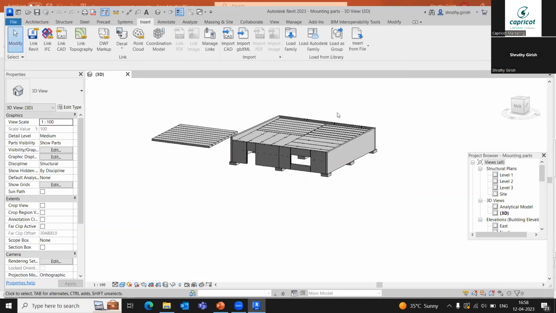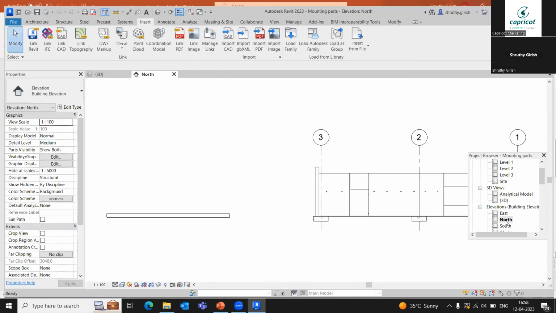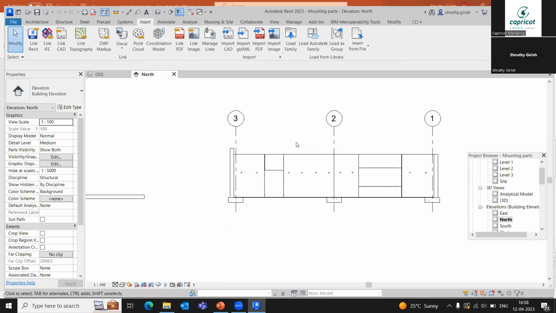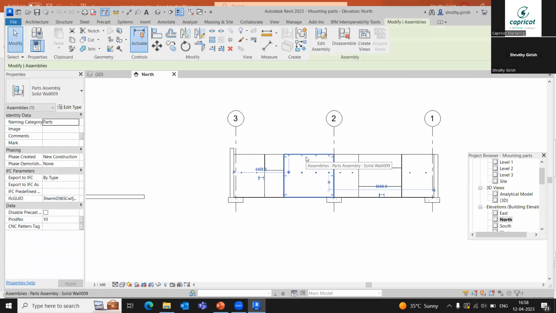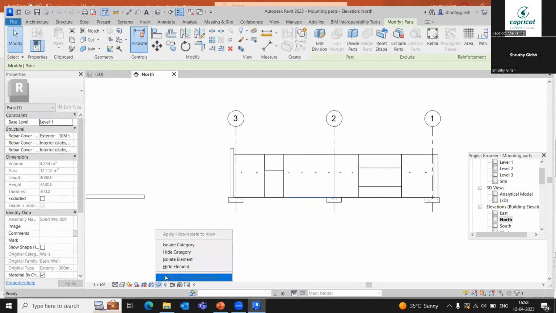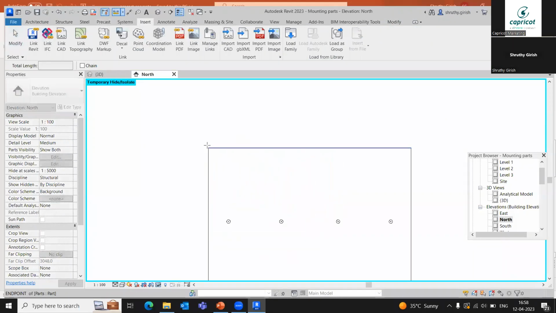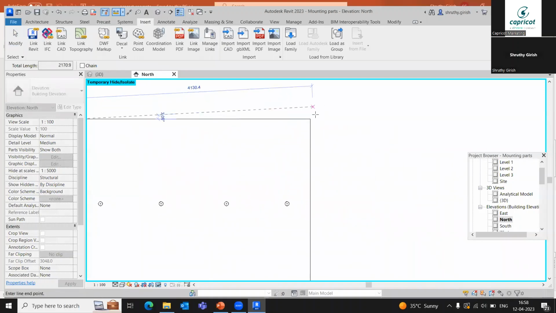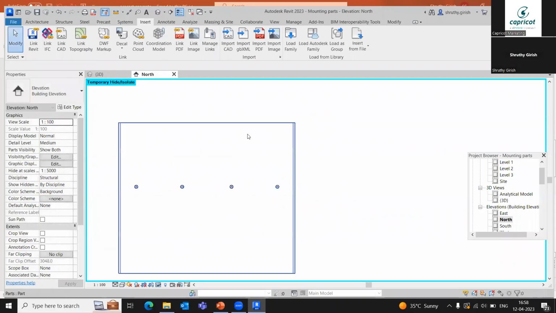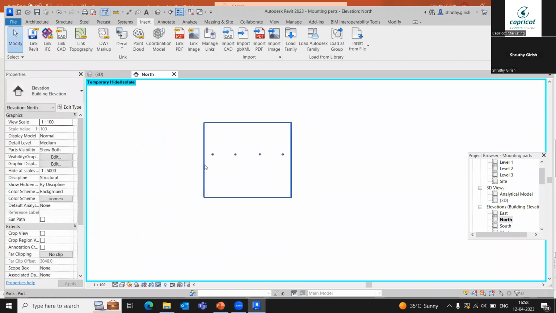So what I'm going to do is go to the north elevation, and I'll choose any of the walls over here for the mounting parts. The best way to do this is to select this wall segment and isolate that particular element. If you just see the dimension of that, 4080. I need grout tubes placed over here at the bottom and distributed in a good way.